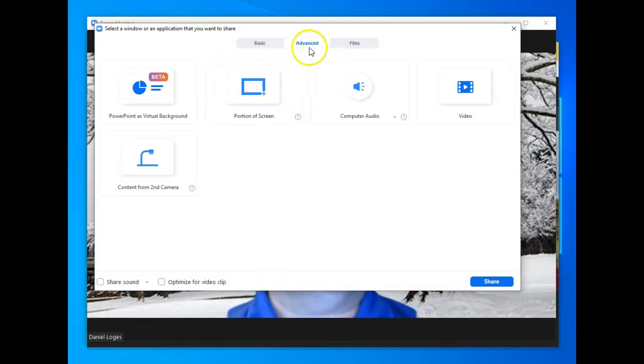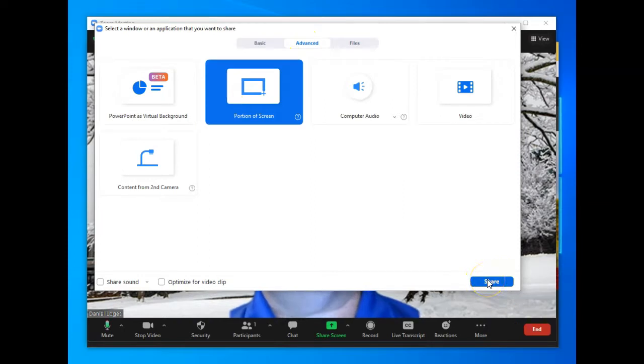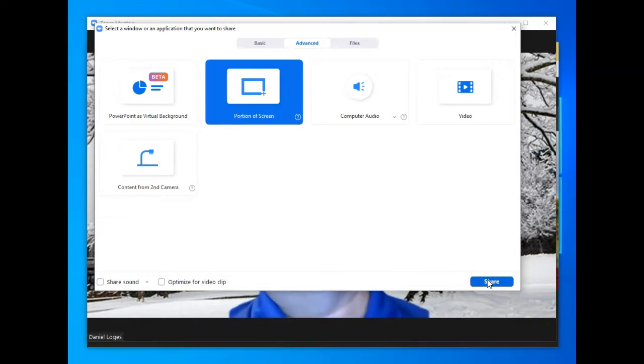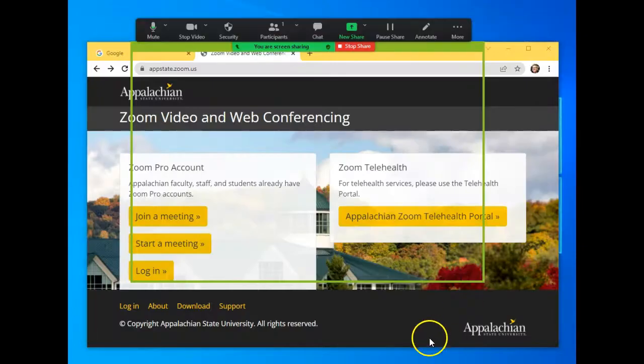So under Advanced, you can pick Portion of Screen, and I'm going to show you. It's often better to not use the whole screen, because if you want to show something small to everybody you're making the video for, the smaller you can make your original recording, the better, because when it plays, it'll be stretched out. If you've already stretched it all the way out, it's going to be pretty small on the video that people watch. So I'm going to choose Portion of Screen and click Share.